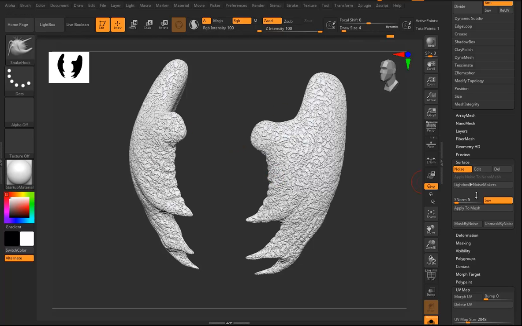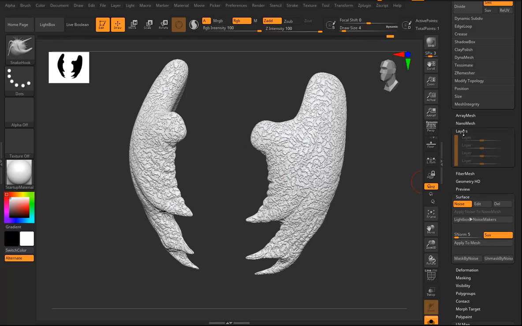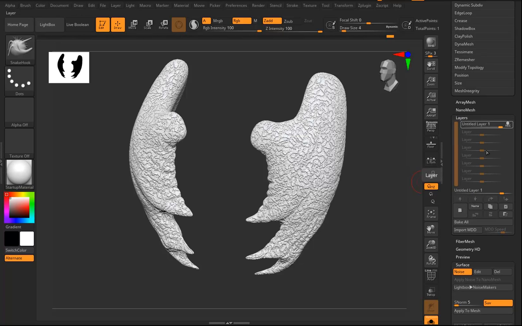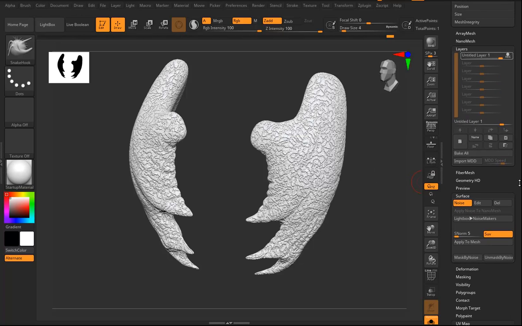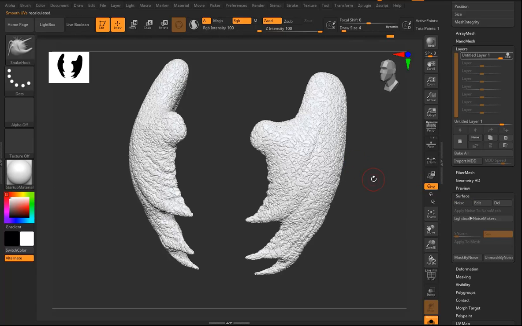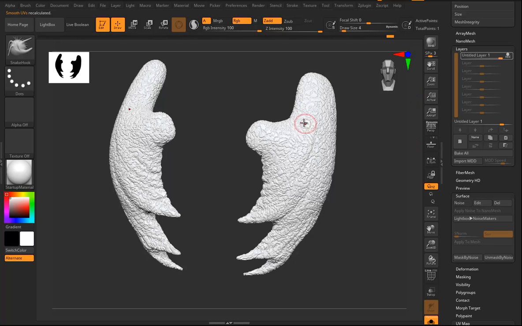Right now it hasn't actually applied to the mesh until I hit this button here. What I usually like to do is go to layers, and I make another layer, and then I go and I apply to mesh. And there we go. Now we can see it, and maybe it bumped out a little bit too much.